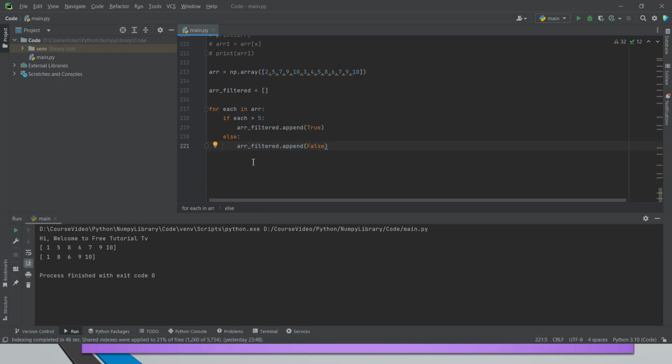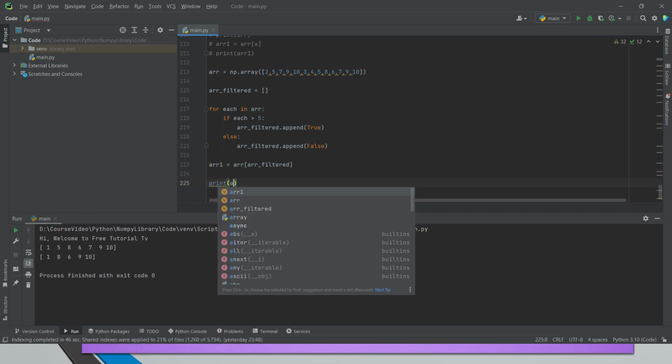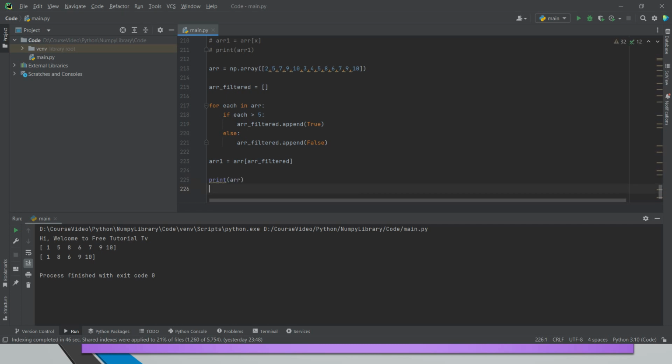Now at last I will have an array called filter array, and now I will calculate a new array called arr1, using the array and the filtered array. Then I will print arr1. Oh sorry, first I will print the old incoming array, and then I will print the new array arr1. Let's see how it got printed. Okay, so perfectly it is printed with this filter.